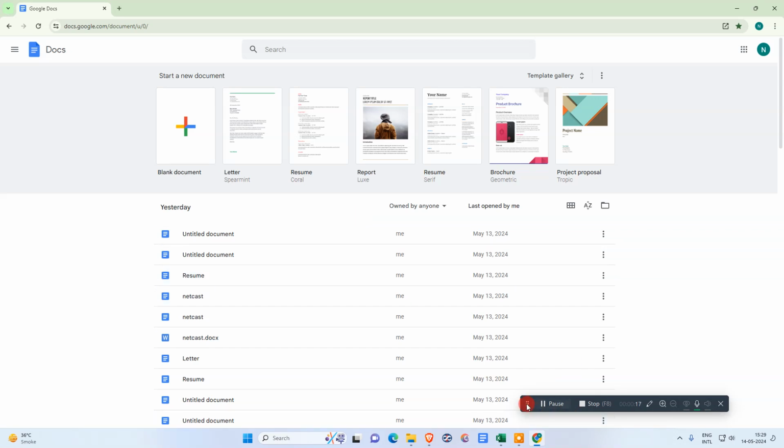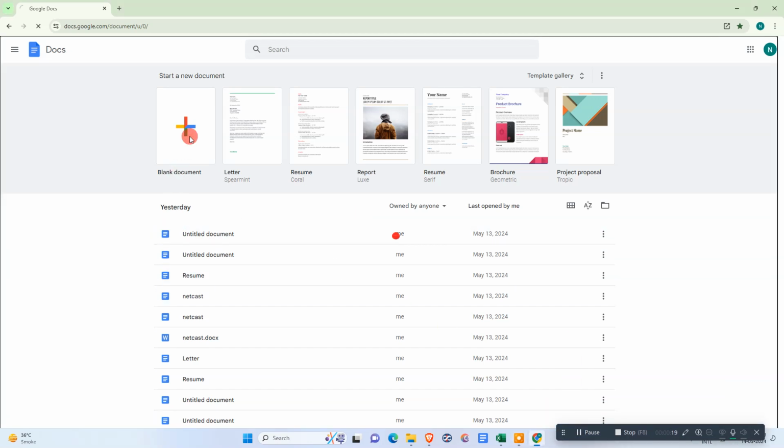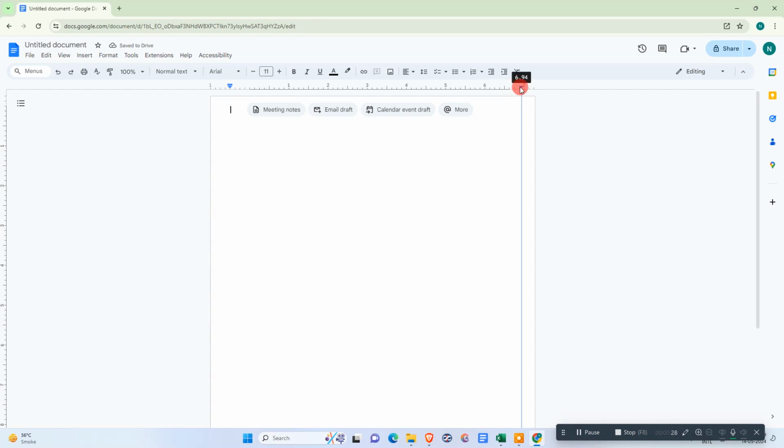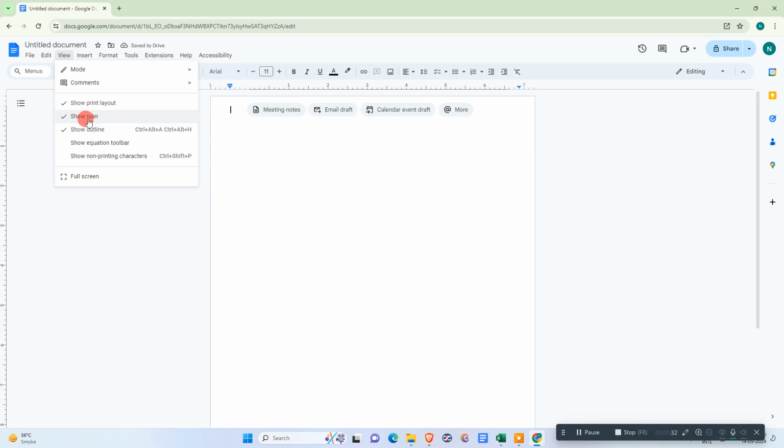Okay, so let me open Google Docs. Okay, so here we are. Let me take one blank file here. So manage the margin like this. If you don't see this ruler margin, you can go here and make sure the show ruler option is enabled.